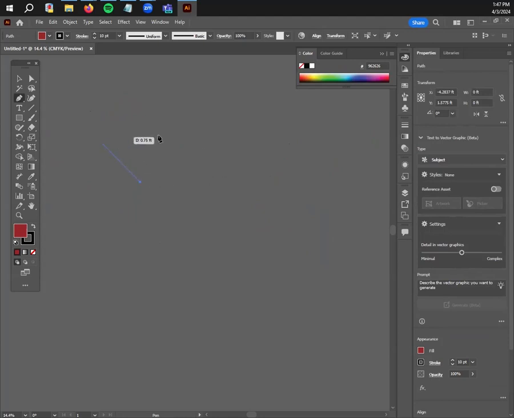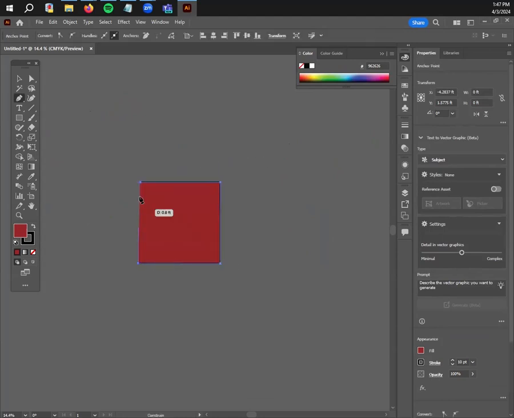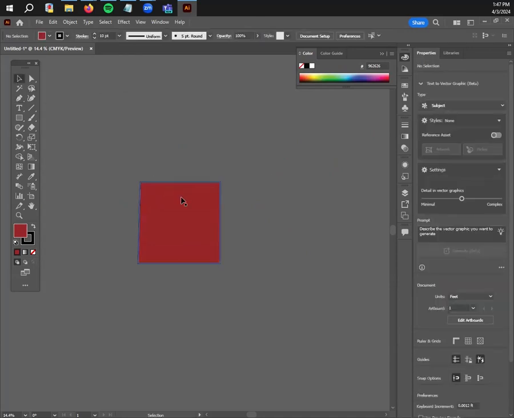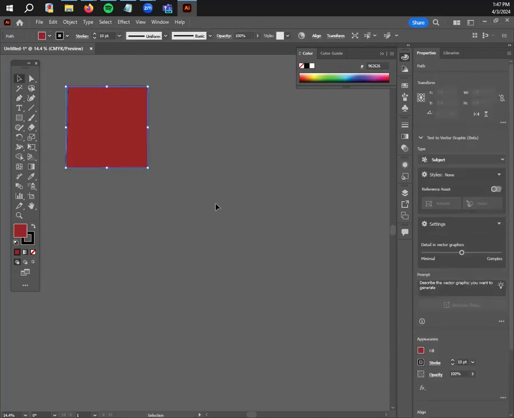I don't know. I'm not very good at circles. But if you hold shift the whole time, it's going to snap it like this. So let's make a little box here. Oh, I missed. Close off my path. I have now created a square, right?